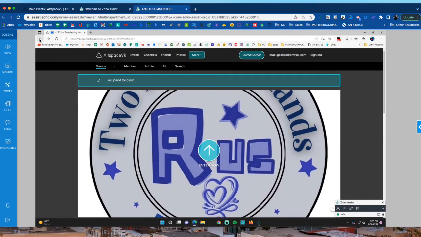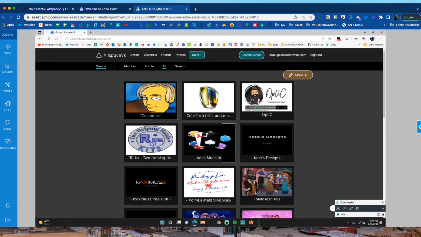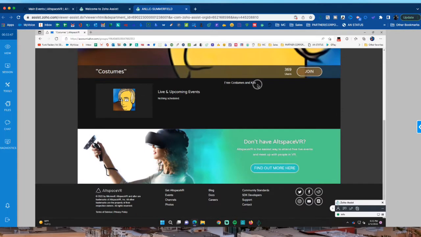Now, if you also want to see what somebody has in their group, you can click on their item and they will tell you what they have. Some are very noticeable, free customs and kits. Some of them will tell you they actually have MREs in the system as well.